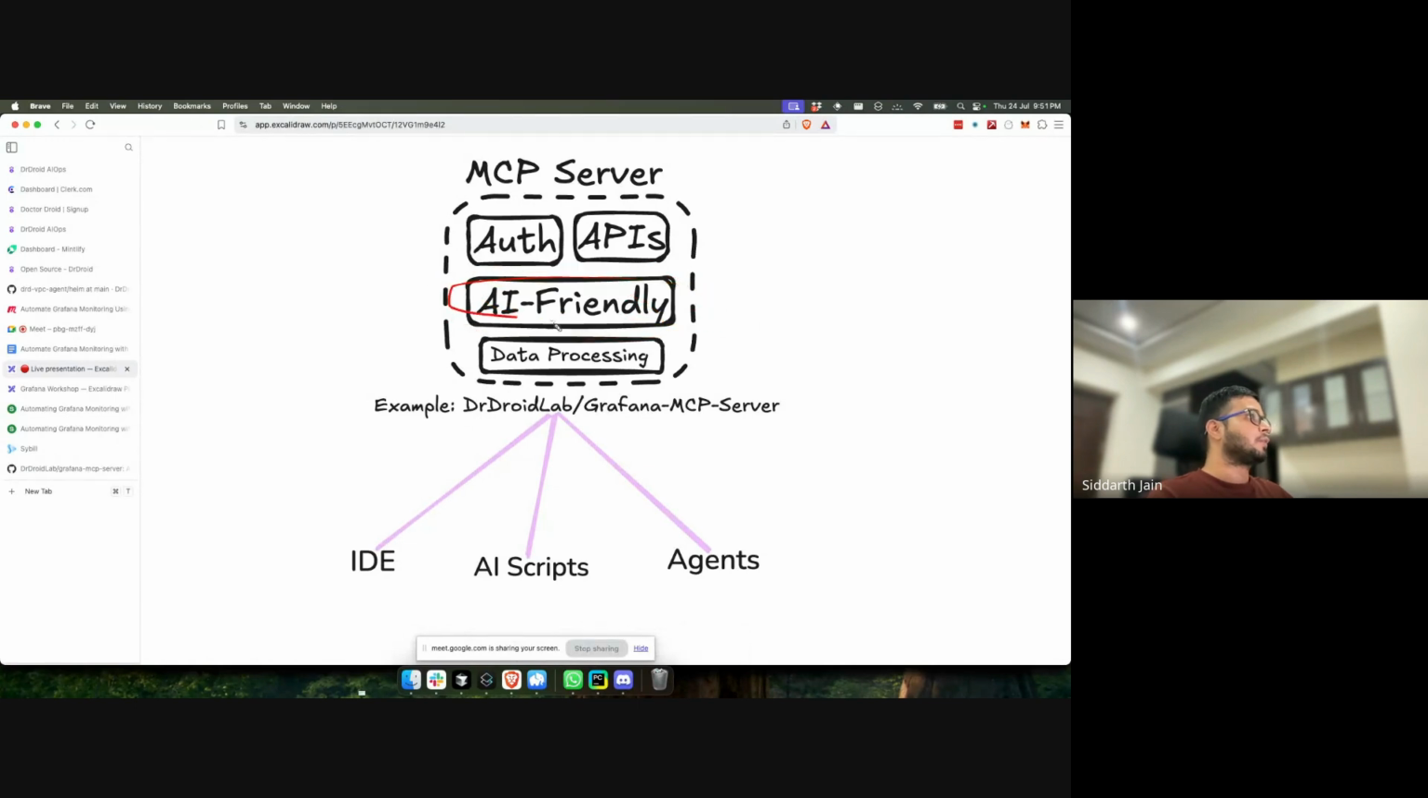I think you'll be able to see the Excalidraw screen where my cursor is moving. So this is what I mean when I say AI friendly: it's as AI friendly as it is human friendly. The way you interact with your teammates, the same way you can interact with it.